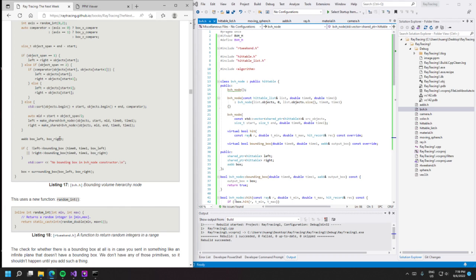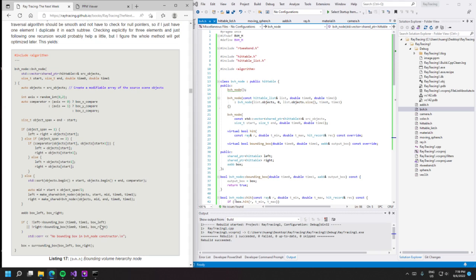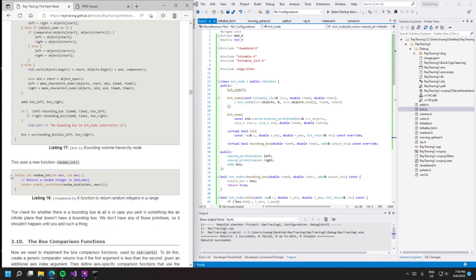So we have this left box and right box. If the left cannot be bounded by it, then we return no bounding box. Otherwise, we do a surrounding box for both of them. Yes, this part is hard to understand. I think I vaguely understand it.